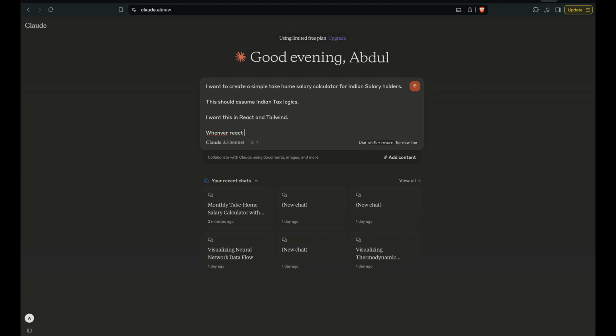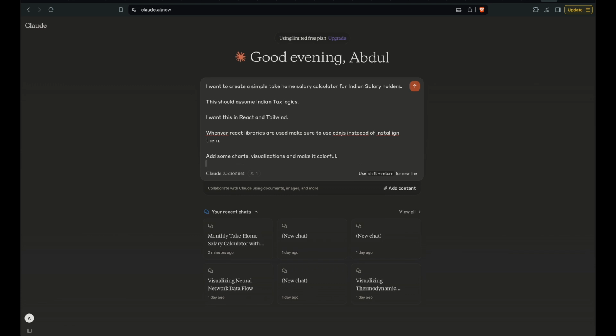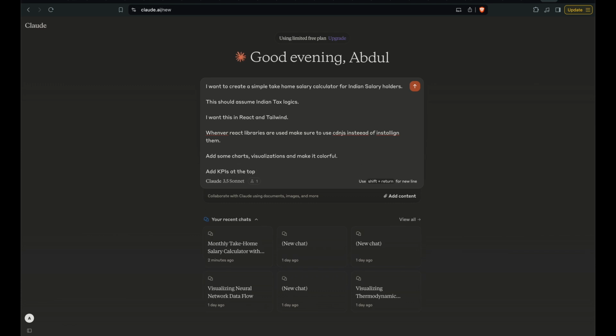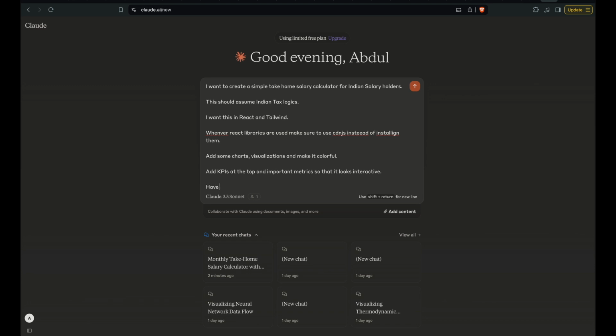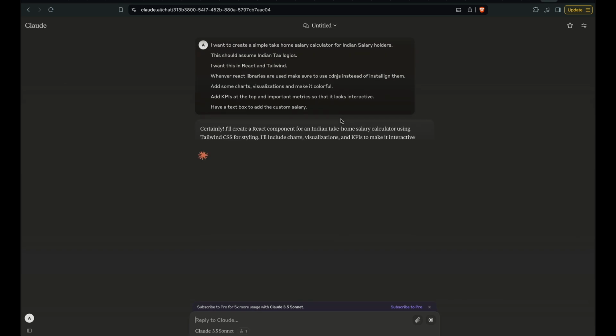Whenever React libraries are used, make sure to use CDN.js instead of installing them. And add some charts, visualizations, and make it colorful. Add KPIs at the top and important metrics so that it looks interactive. Have a text box to add the custom salary. That's it. We have sent it, and I hope that it works completely fine in the first attempt.